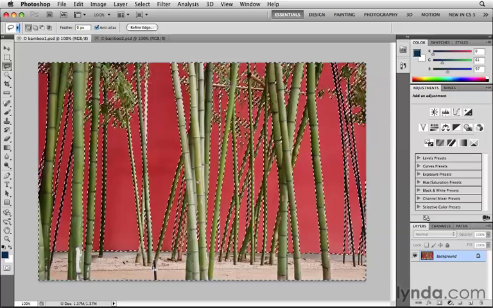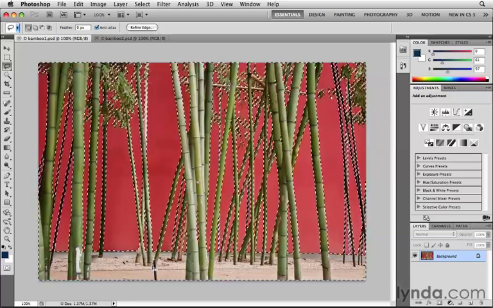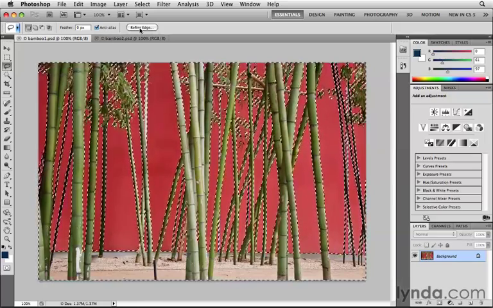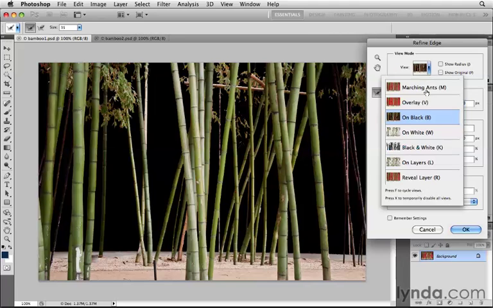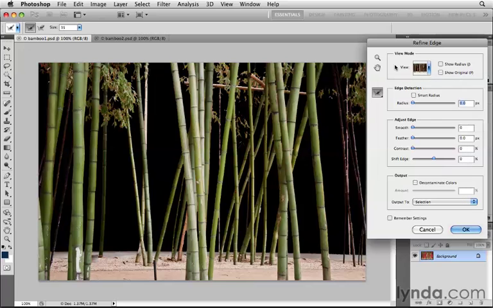And I'll take advantage of the new Refine Edge dialog box to refine this selection even further. I'll click Refine Edge. I'm going to view against a black background because I'm planning to put a dark background behind these bamboo shoots. I'll go to the Edge Detection area and I'll click Smart Radius, and then I'll increase the radius. And as I do, you can see that I'm getting a much more detailed and fine selection around the leaves as well as the bamboo shoots.